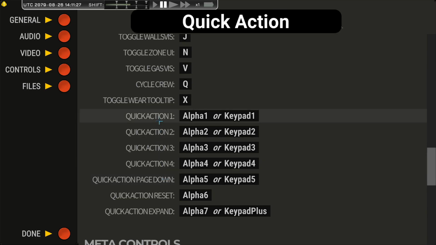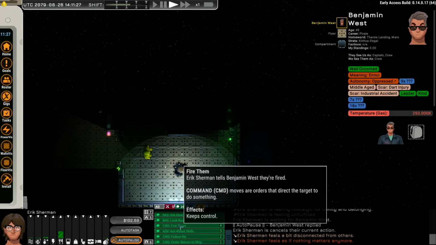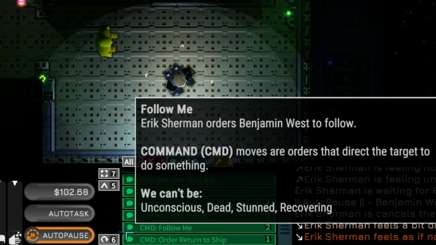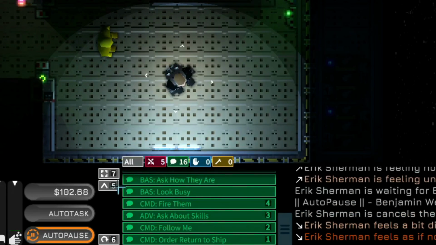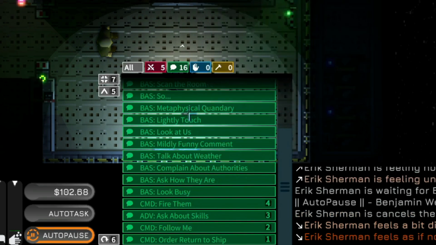Okay, so quick action. That's basically just your shortcuts on the toolbox down here. So 1, 2, 3, 4. Then you also have 5, 6, 7. So if you hit those, we can, for example, expand this. That might come in handy.